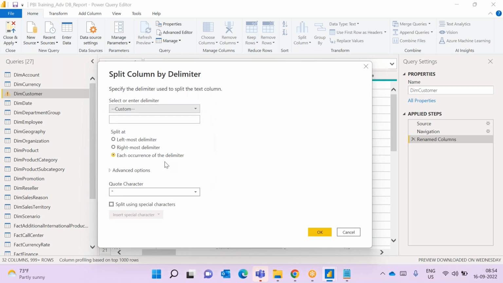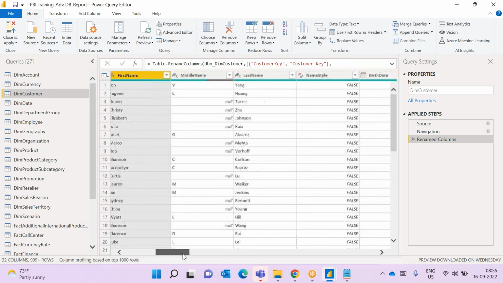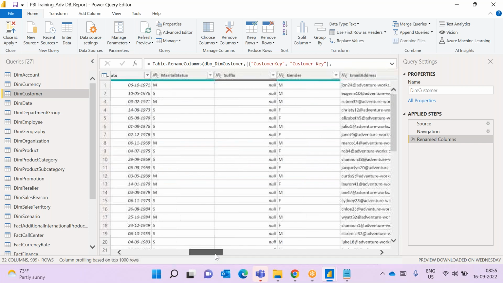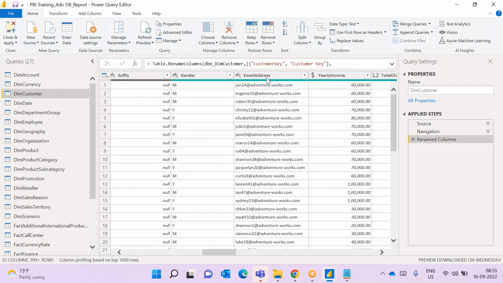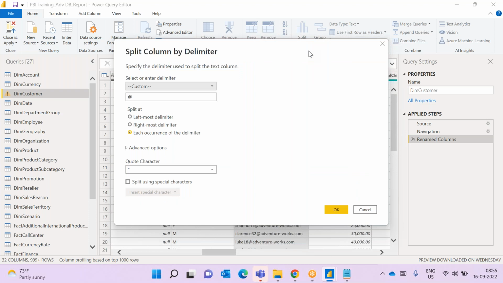So suppose you have an at the rate symbol, or any hyphen or underscore, you can just enter the special characters here, and the data will get split accordingly. For us here, let's take the email address, where we have a special character, that is at the rate. Let me select email address, and click on split by delimiter.